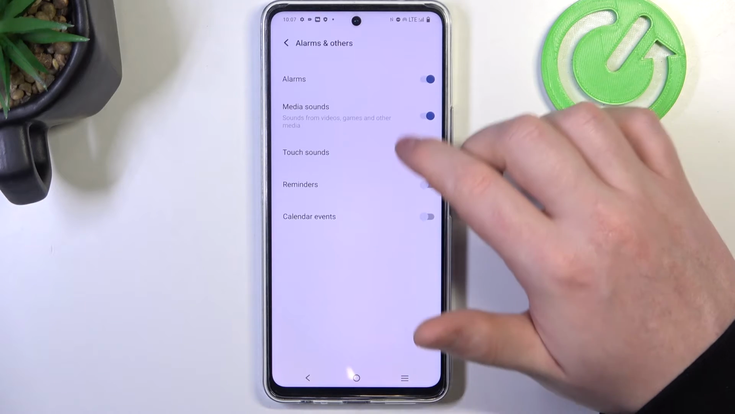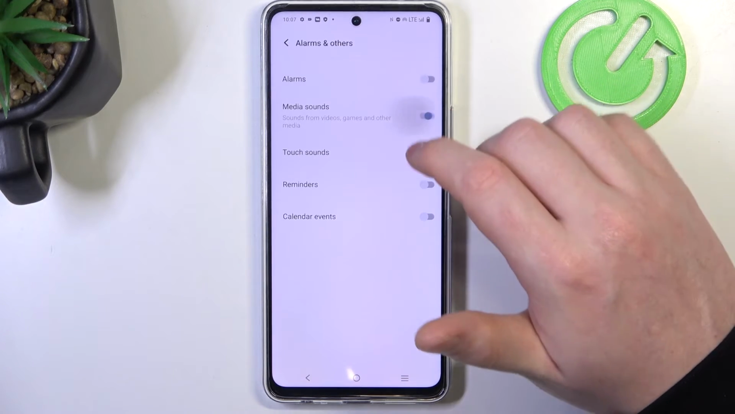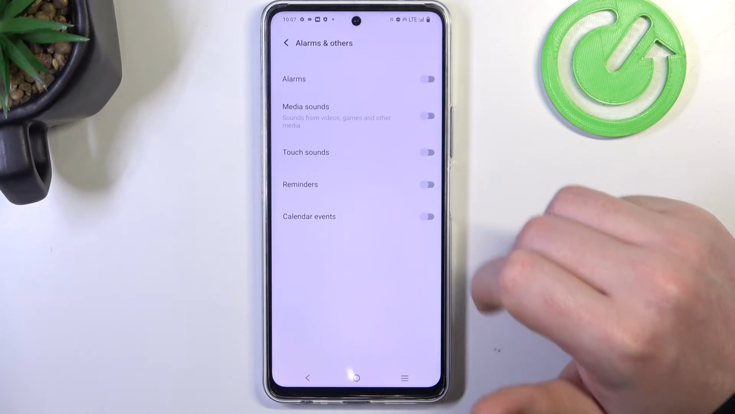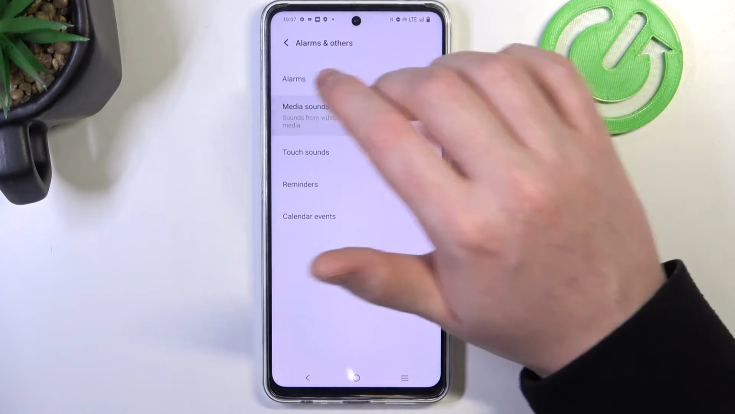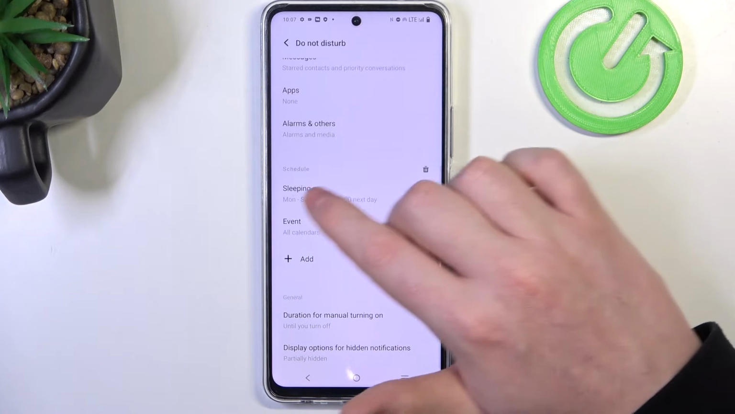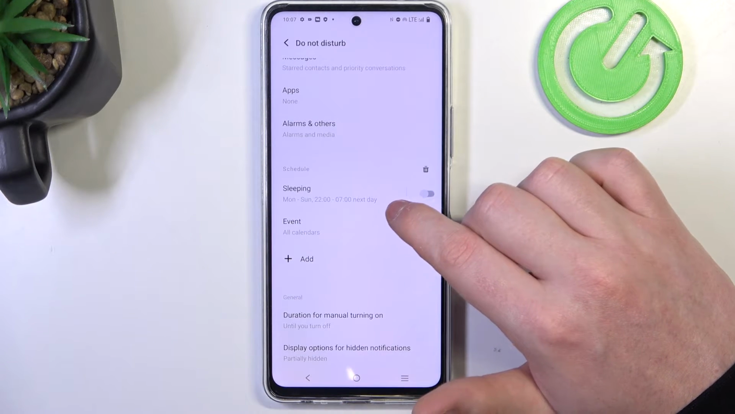Alarms and others, there's different notifications like alarms, media sounds, touch sounds, reminders, calendar events that can notify you when you're in DND, and you can enable or disable them. There's schedules. You can set the schedules for Do Not Disturb mode.